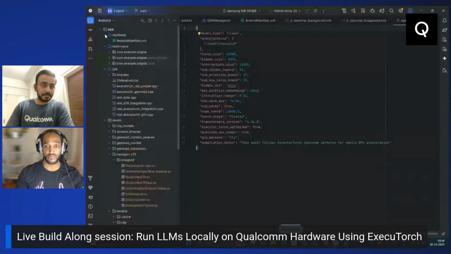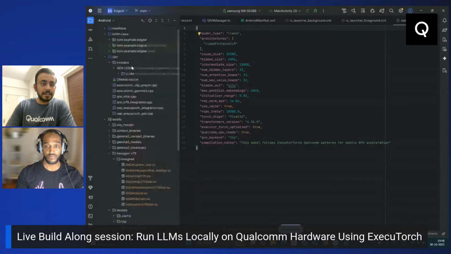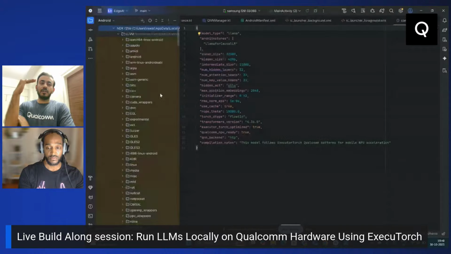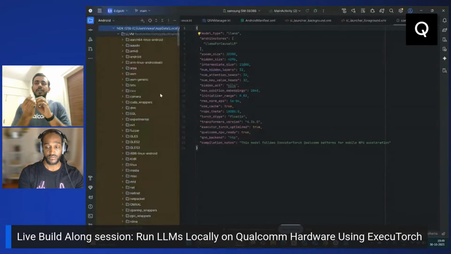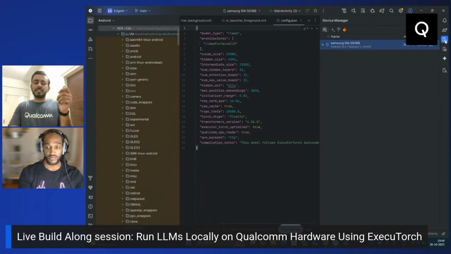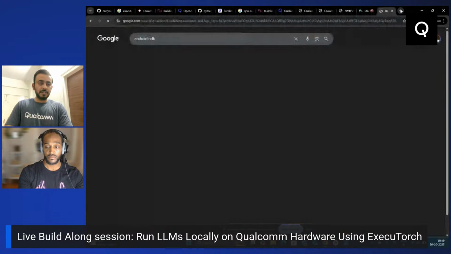If you see in the include section, there's an NDK. These files explain the camera and all the files that support on-device inferencing. You can download these from the SDK manager if you go here. You just need to download it. Otherwise, you can write Android NDK in the search, and you have to download it basically from here.